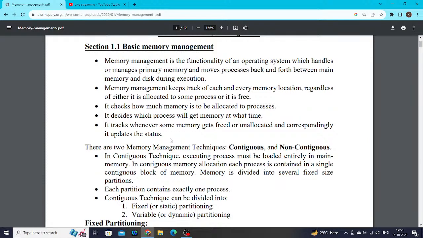Whenever we are executing a program, at that time we need to store the data in the memory. So at that time we are using the memory management system. Memory management keeps track of each and every memory location, regardless of whether it is allocated to some process or it is free. It checks how much memory is to be allocated to the process.